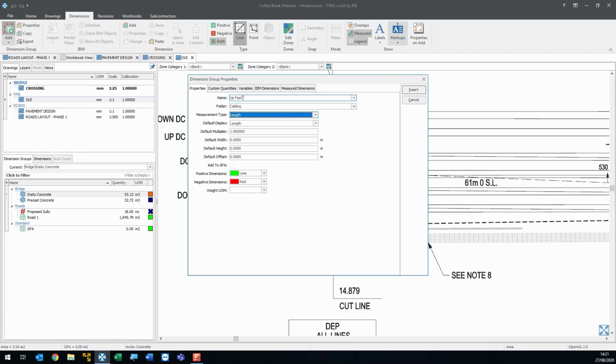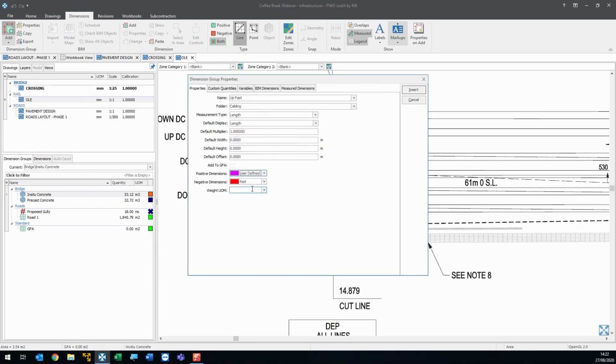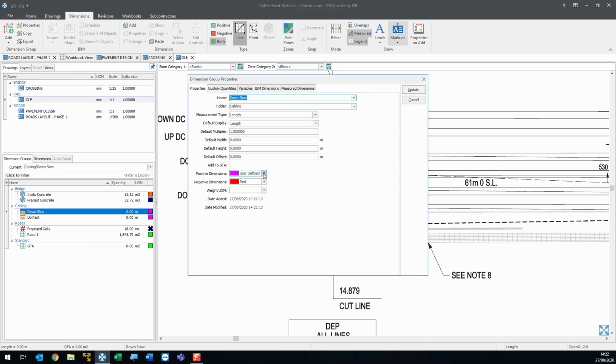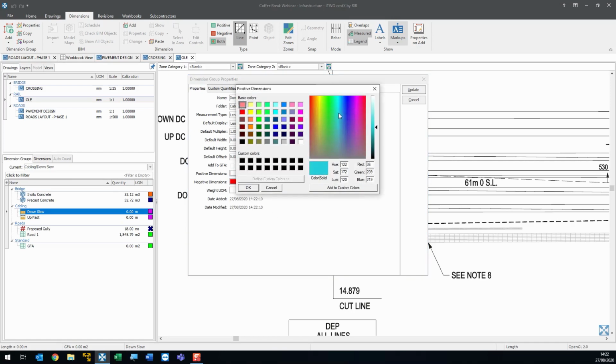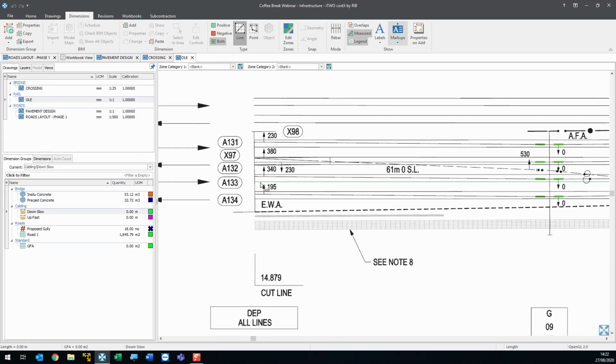This will be as a length. Let's choose a color. Insert. I'm going to copy it before I measure. Down slow. Again, just choose another color. So I'll start with this one, down slow, which is over here.